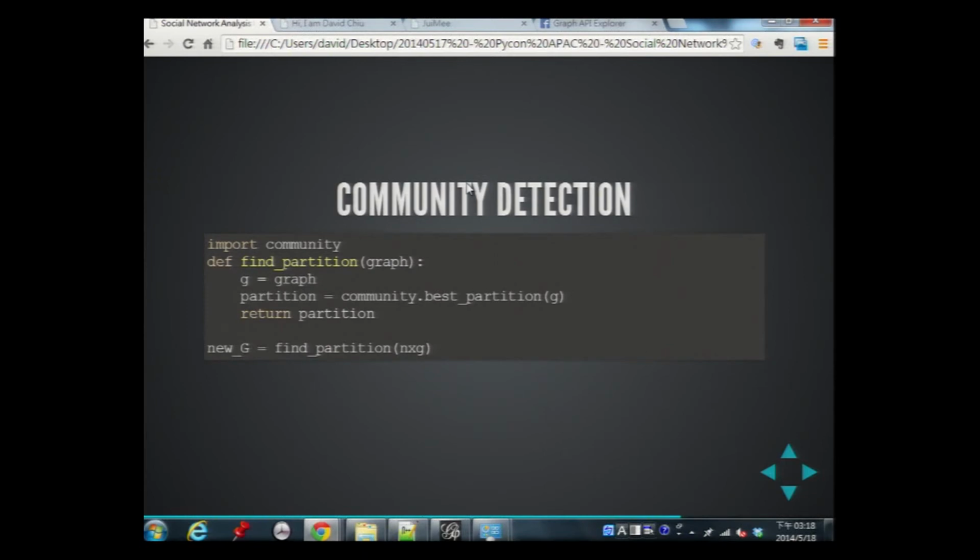For community detection, this package provides the Louvain method, so you can use a heuristic method to find the partition of the graph. Here I define a function called find_partition that takes the graph as input. Then it does a heuristic search to separate your friend network into different groups. It uses community.best_partition and returns a new graph with everything partitioned.